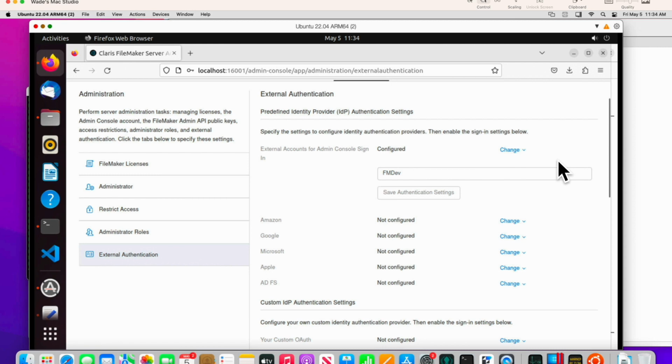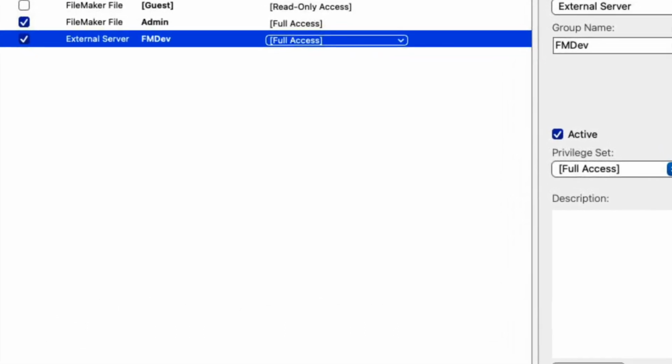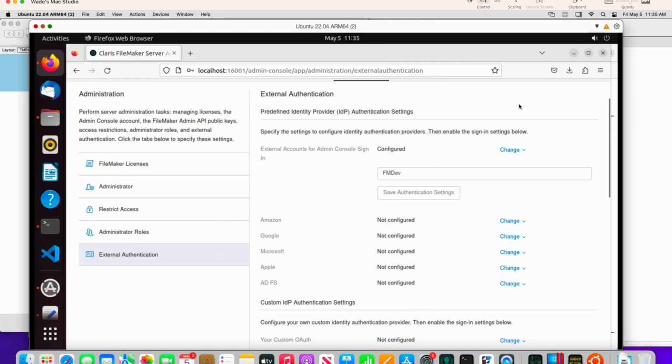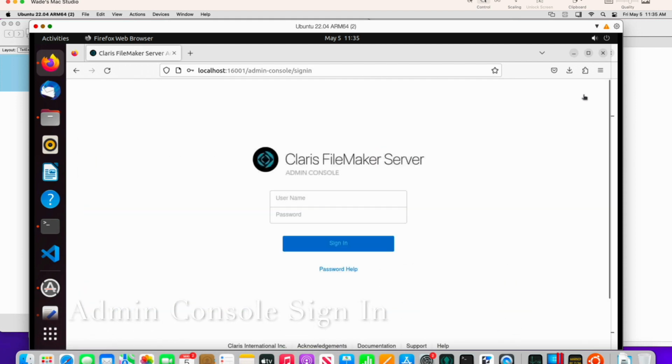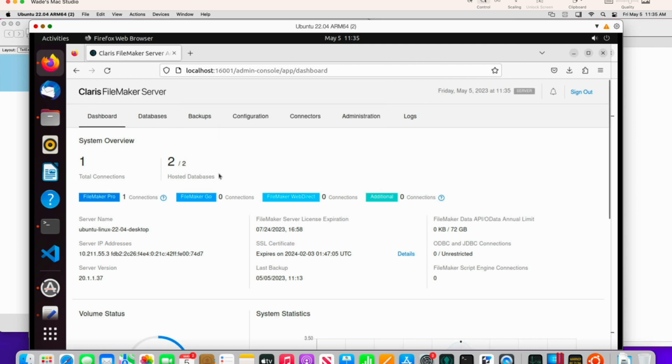You can use FileMaker Pro to specify the group for the external server, just exactly like Windows. And now I'm going to sign in with my Active Directory credential to the FileMaker database. Here you go. Same thing for the admin console. Okay, it works. So that's it for my demo.